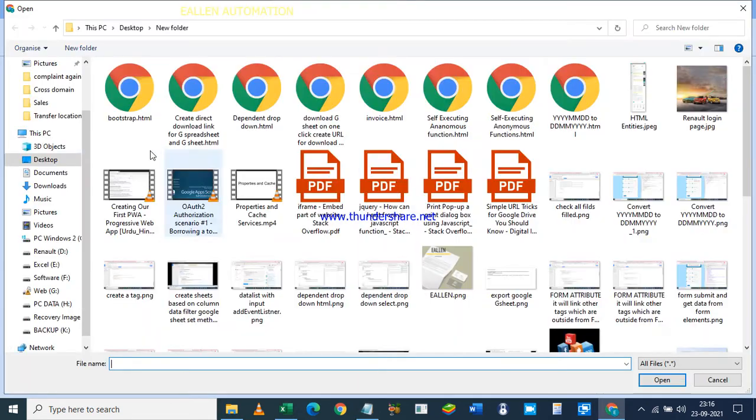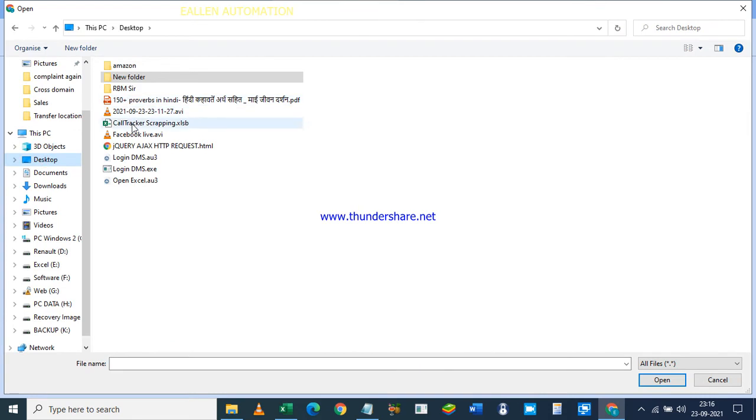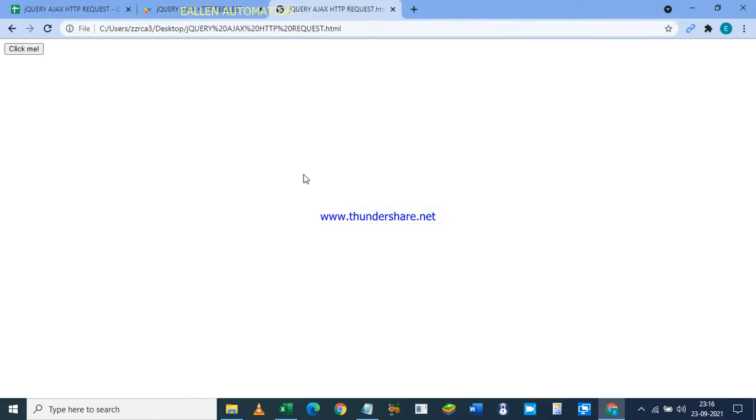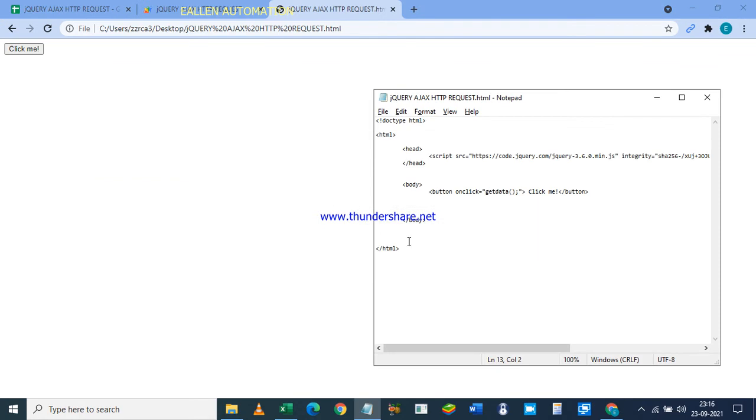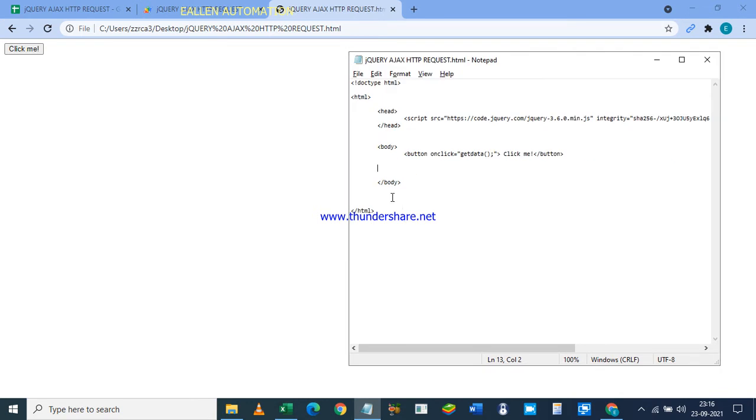Nobody is presently using Notepad. Notepad as an editor. I am the only person who is using the Notepad as an editor presently, right? Because of, let's do this.